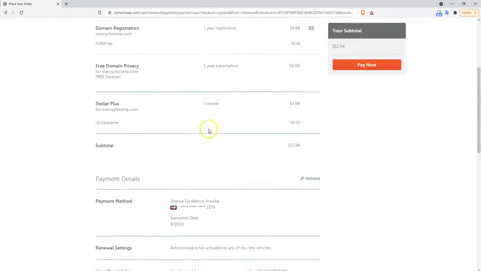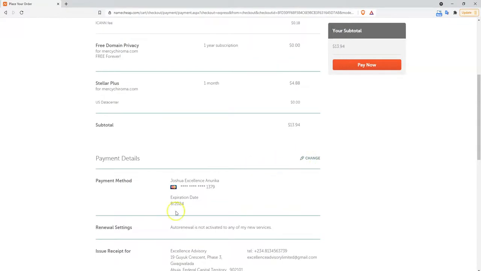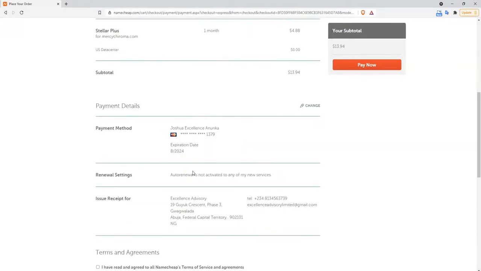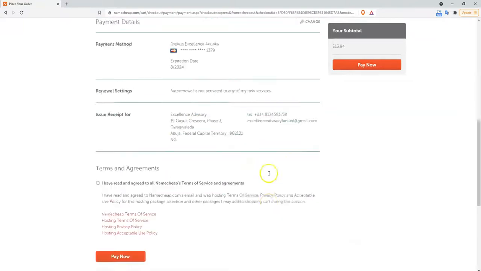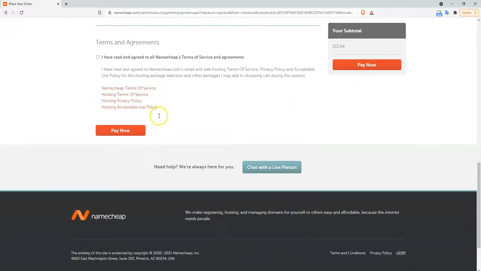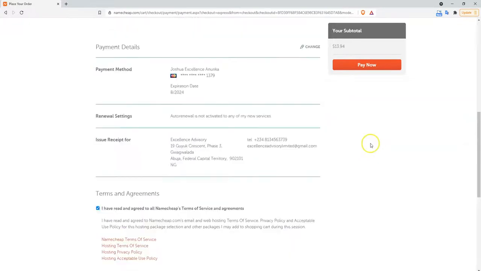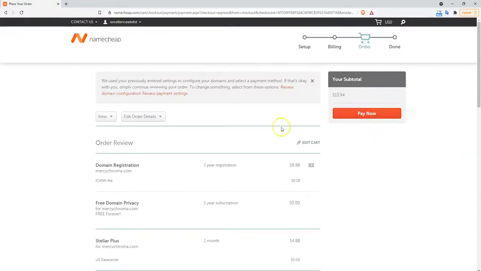Now, if you're a new account, since my payment is already here, it will ask you to put in your payment method, your card, or if you want to use PayPal, and remind you about renewing. It will ask you for your billing address and to accept the terms here. If you don't accept this, you won't be able to pay. Once you accept this, you can pay here or you can pay here. Now I'm not paying because I don't need this.